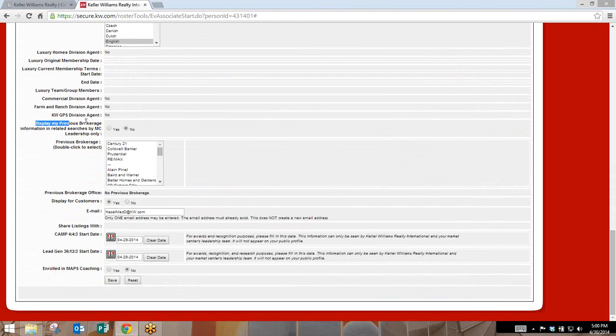Under Display My Previous Brokerage, you can choose yes or no. It's completely up to you. Most agents that I've seen have selected no. The next one, and this is crucial, make sure the display for customers is set to yes. The reason for this is because if you have set this at no, if somebody goes to kw.com and clicks on Find an Agent, even if they type in your name, you will not show up. So make sure that Display for Customers is set to yes.